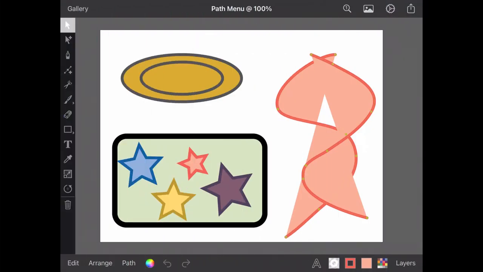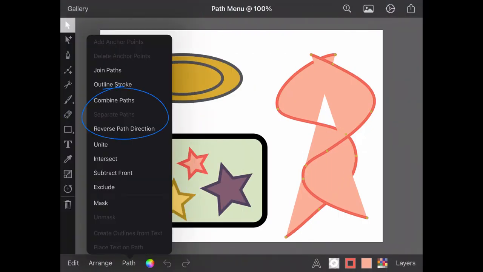The Path menu introduces us to compound paths, which are often used to create objects with holes. If you are not sure what a compound path is, check out my compound path video.